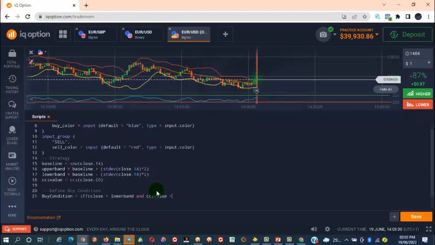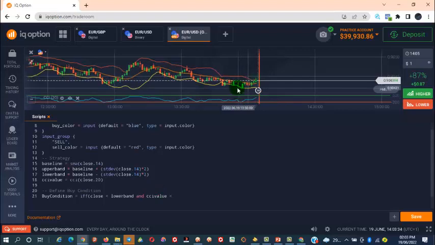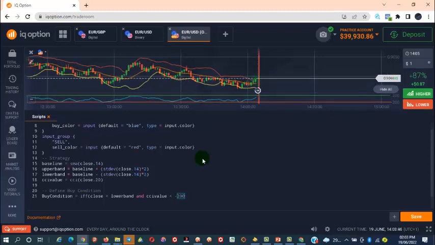Don't forget that this is the buy condition: when the candle closes below the lower Bollinger Band, and you have the CCI touching the lower band, which is minus 200. So it's less than minus 200. If this is true, it will produce true, and if that's not the case, it will produce a false signal.